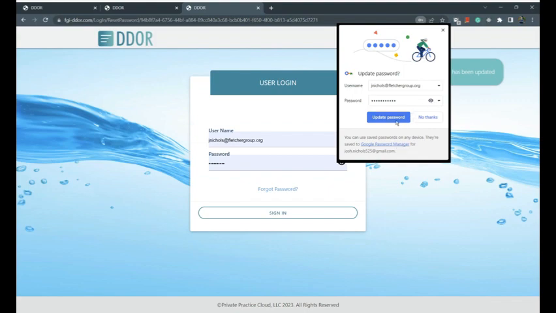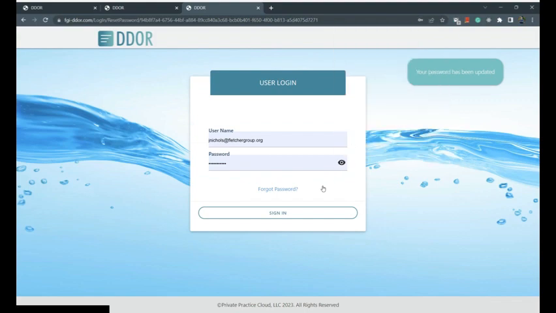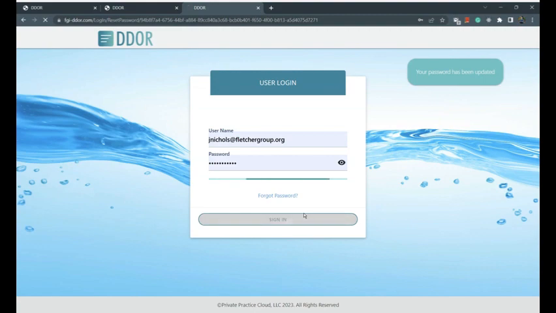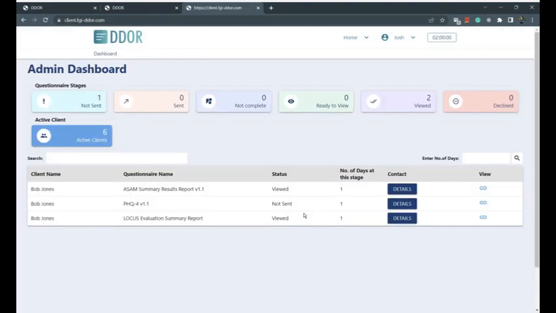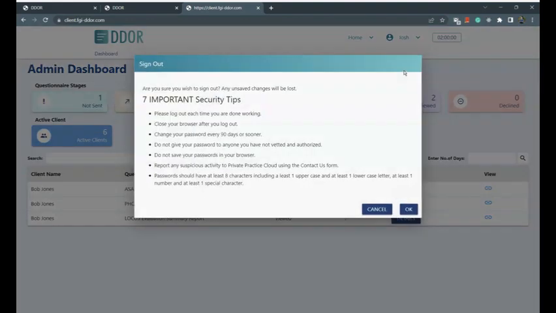If you prefer to save your new password in your browser's password cache, do so now. Finally, use your new sign-in credentials to start using DDOR. And as always, remember to log out once you are finished.